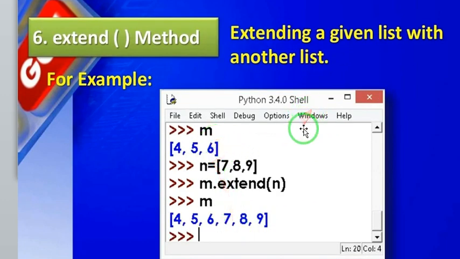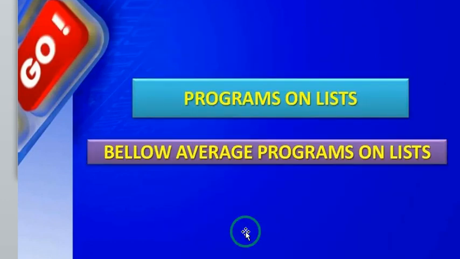Extend just adds it to another list. So let's say this is list M, this is list N. So we are just adding N at the end of M. So 4, 5, 6, 7, 8, 9. Programs on list.